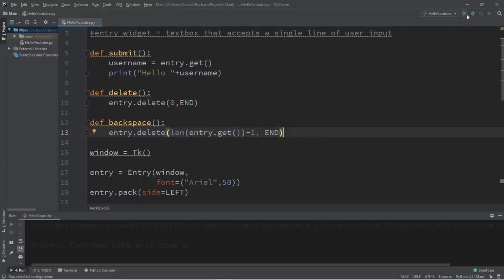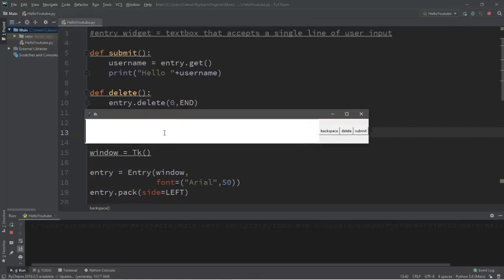And then when we run this, let's type in our name. I'm just going to type in bro code this time. I'm going to click backspace, and then it's only going to delete the last character. And then if you were to click delete, it deletes everything.